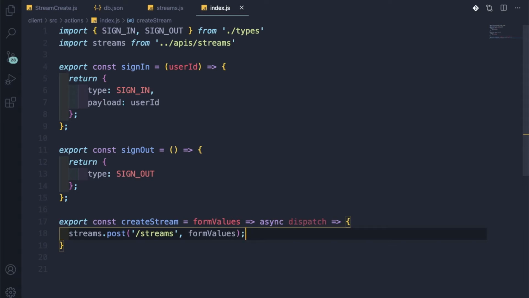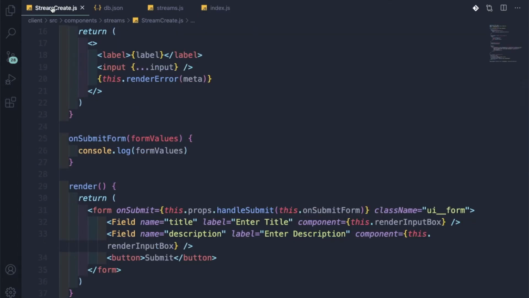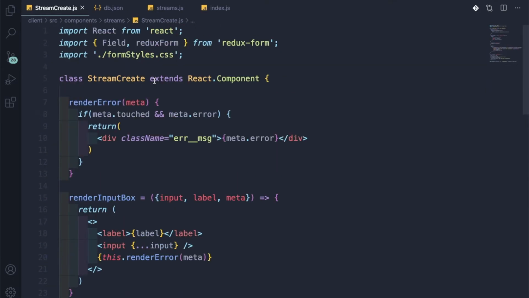Now let us head back to the place where we created the form in the previous part, and that is streamCreate.js, and here now we will implement the Redux again. The Redux was already there for Redux form, but now we will implement it for the Redux state. So let us do that.